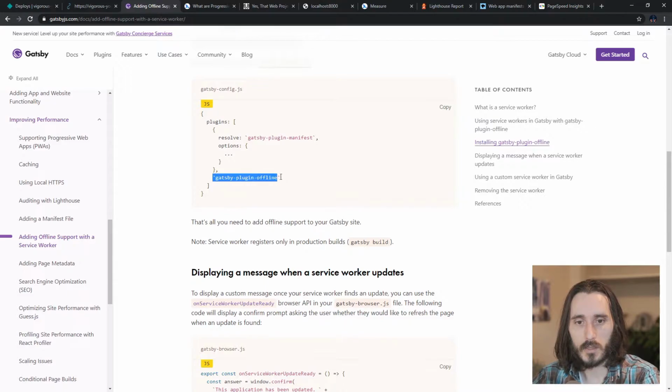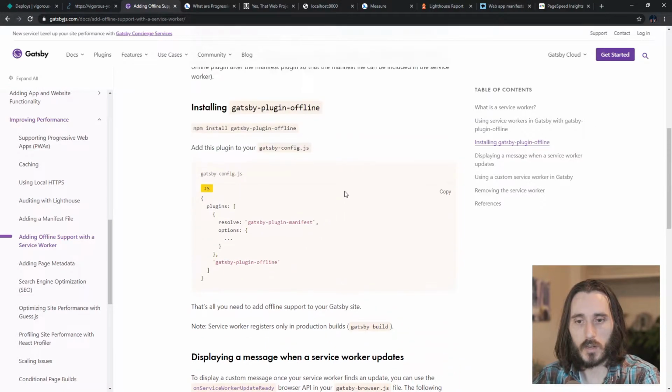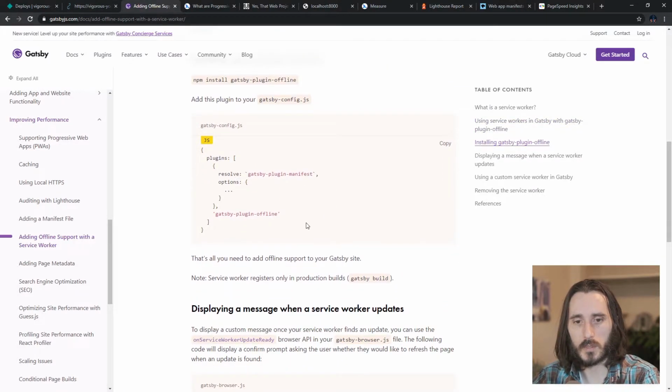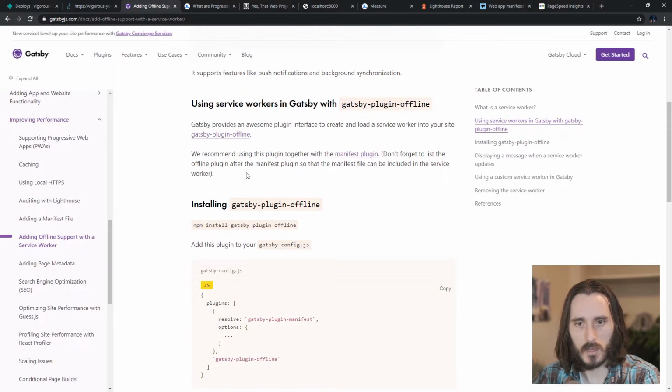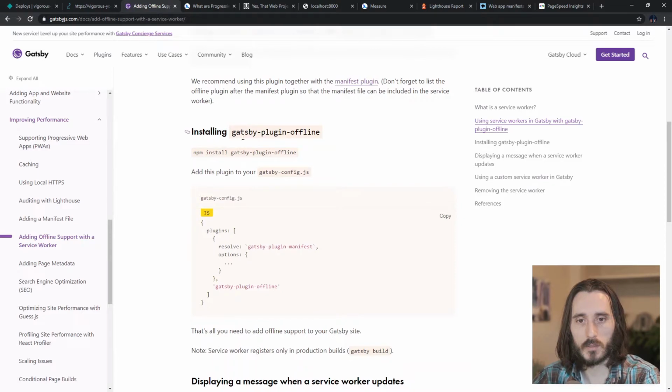And really, this is the thing that we're looking for. And this is kind of what I was referring to before when I was saying this needs to come after your actual Gatsby plugin manifest. Let's see if they mention that anywhere. Yeah, here we go. Don't forget to list the offline plugin after the manifest plugin so that the manifest file can be included in the service worker. That's important.